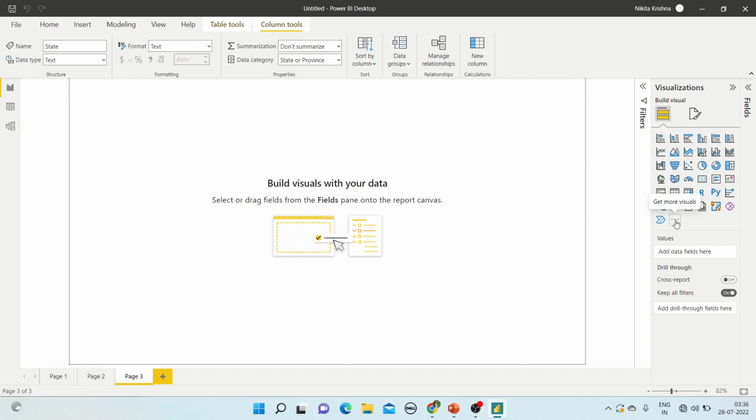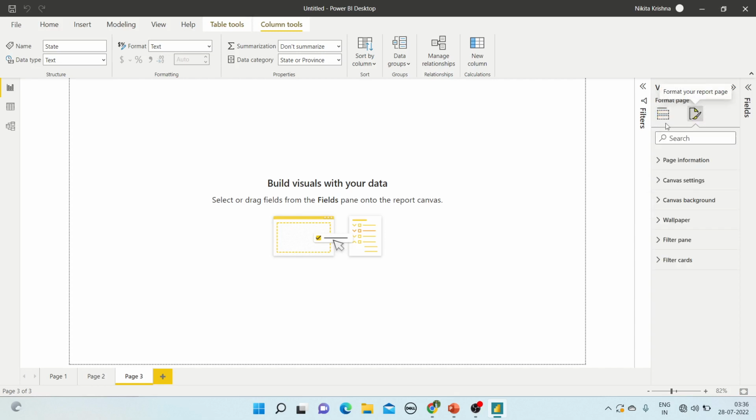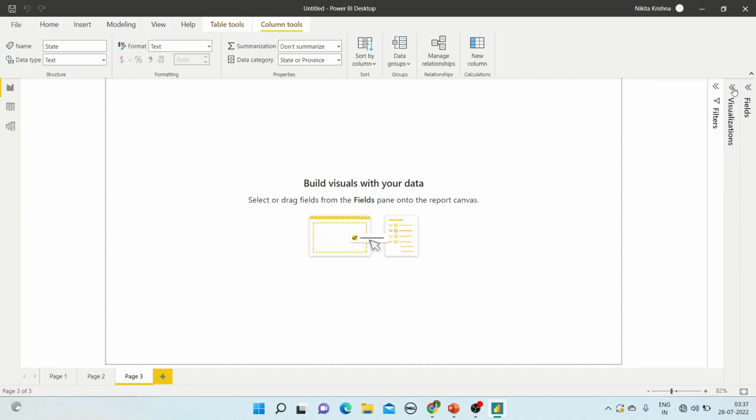That thing I will tell you in a later class, how we can get the visuals from different data sources as well, that is, third party sites. And then after creating the visualization, you do have the option of formatting as well. That thing also we will be seeing in detail.